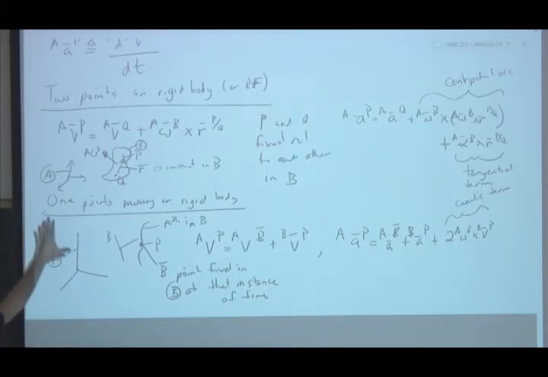So all these are critical theorems that will help you get a hold of the linear velocities and accelerations of various points on moving frames. Okay, so that was the two-point theorem.